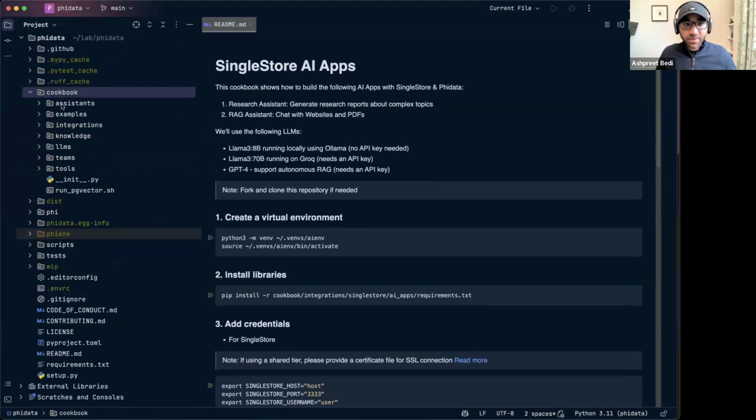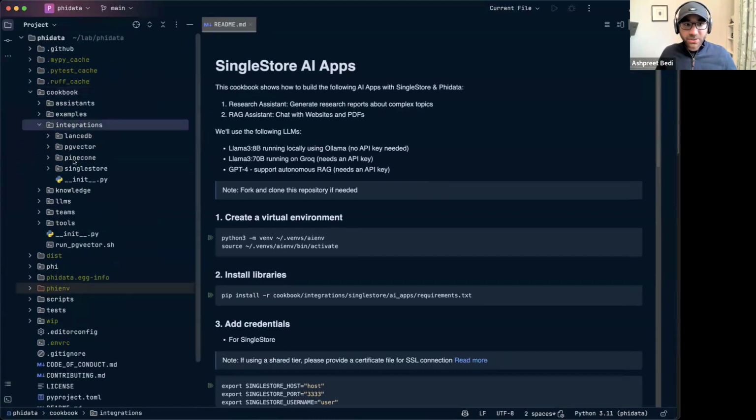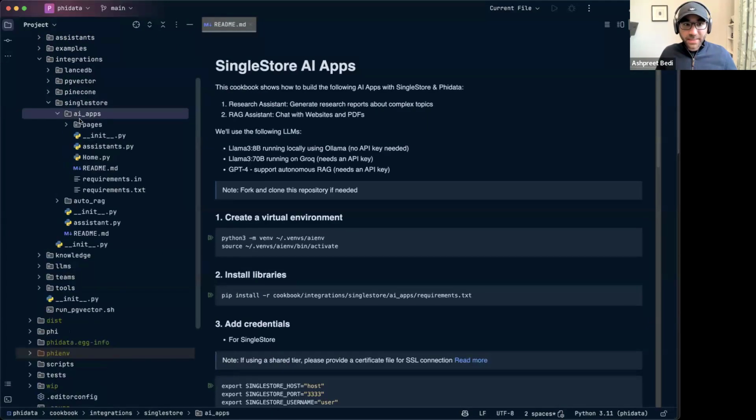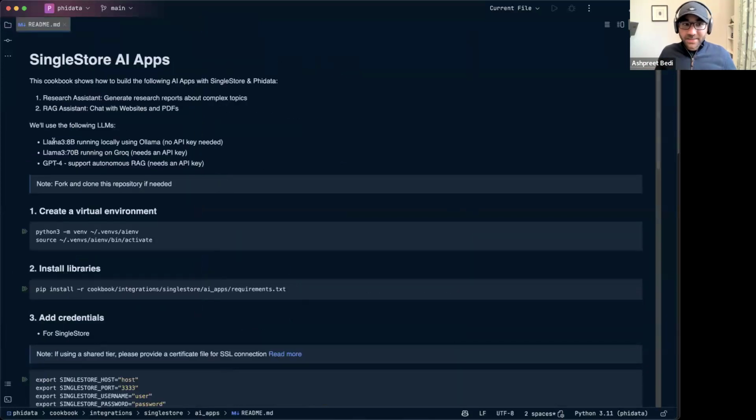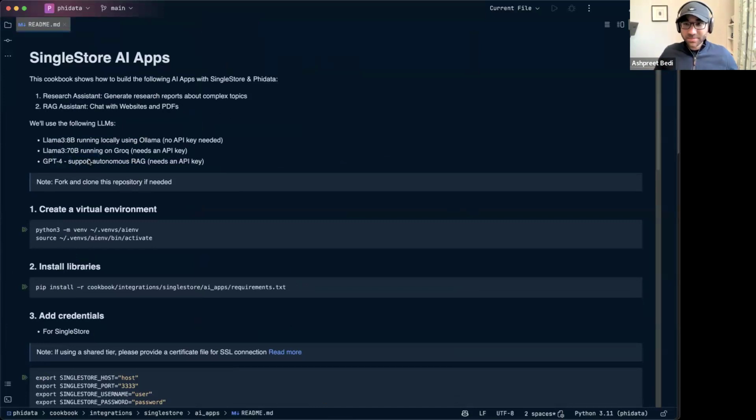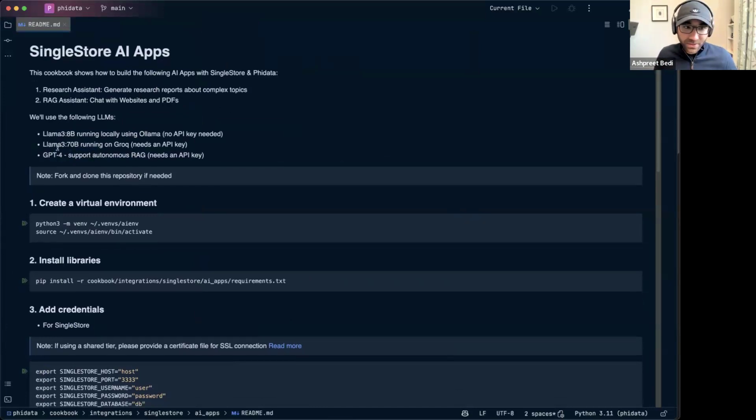So under here, we'll be under cookbooks, integrations, SingleStore, and AI apps. So under this SingleStore AI apps, we have full step-by-step about the AI apps we're going to be building today. We're going to be accessing the following LLMs: Llama 3, 8 billion, which runs locally. So free of cost, no API key needed. Llama 3, 70 billion running on Groq. This is my favorite LLM right now. It is amazing performance at blazing fast speeds. And again, GPT-4 as well. It's unanimously the king, so it's always good to have it in there.